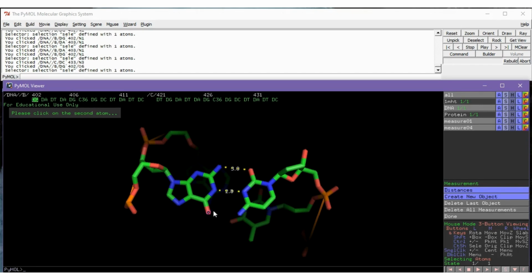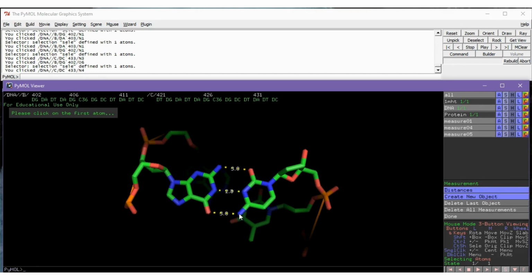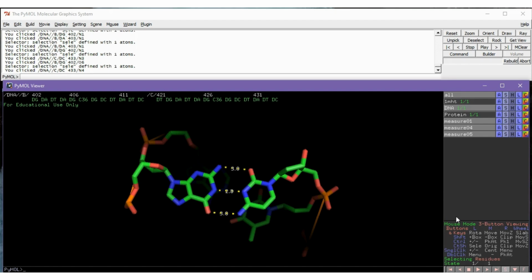And then we can take another measurement. If you do not wish to have these measurements while you take them, you can say delete all measurements. But if we are happy with it, we can say done. So please note that while taking these measurements, these new objects were created. So we can see that is measurement 1, that is measurement 4 because we deleted the 2 prior ones, and that is measurement 5.